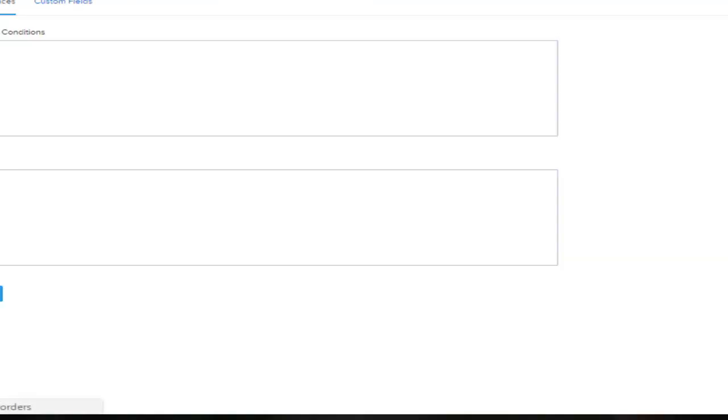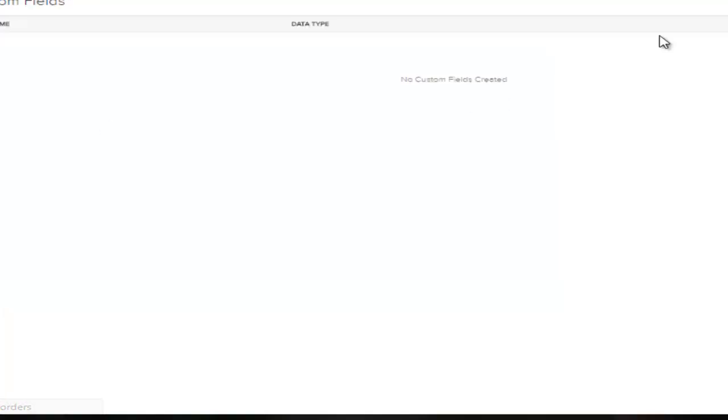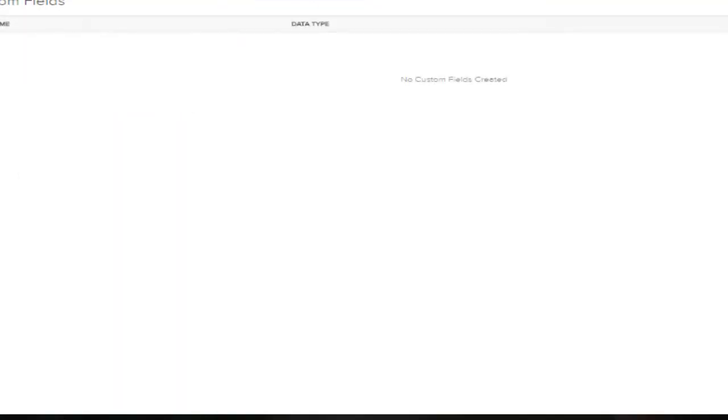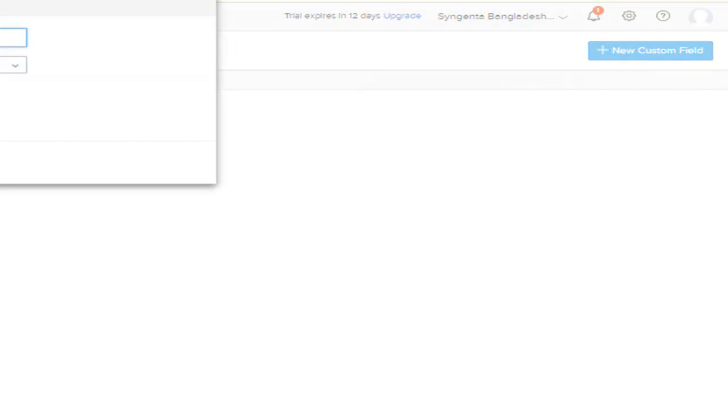Same for sales order: any terms and conditions required for the purchase order, type into here. And billing: after the purchase order is completed, then billing will be done for your vendor, so any custom field required, type into here. Payment mode: any custom field required in payment mode, you can type into here.